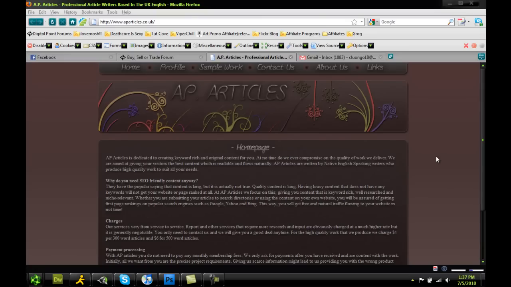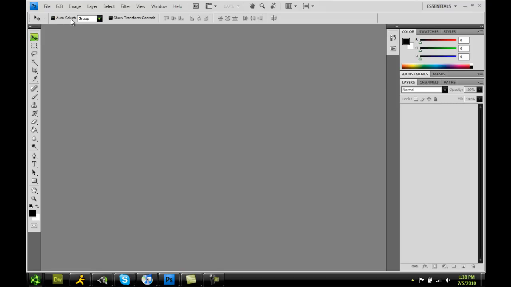Hey guys, it's Chris with Tutcove.com here, and today I'm going to do a little tutorial in Photoshop on how to make a little glossy orb thingy.